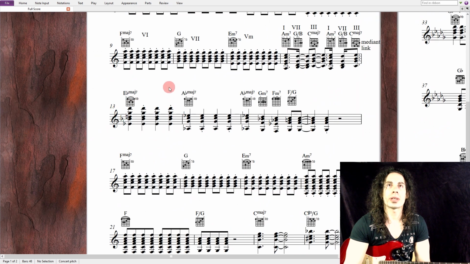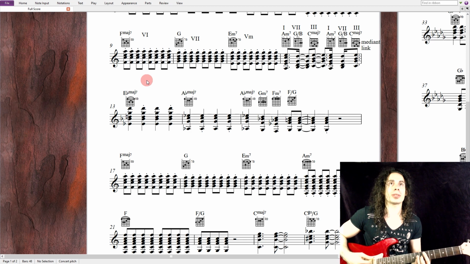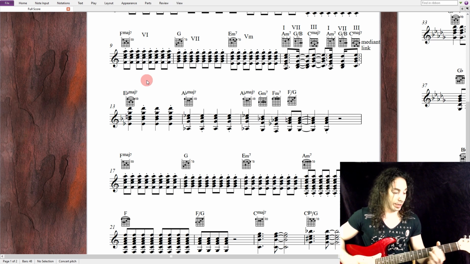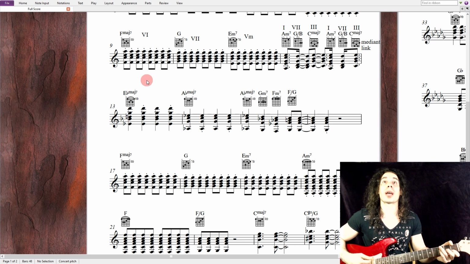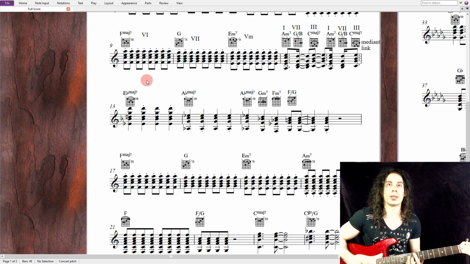Okay, so now here in this section, I think we are in E flat major, so it's E flat, A flat major 7th, and now A, G, F, and this chord, it was F over G, and it goes back to the verse on F major 7th. Okay.